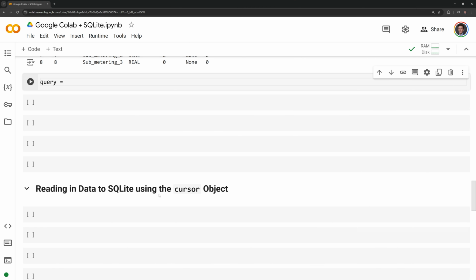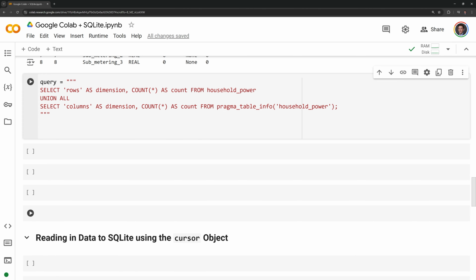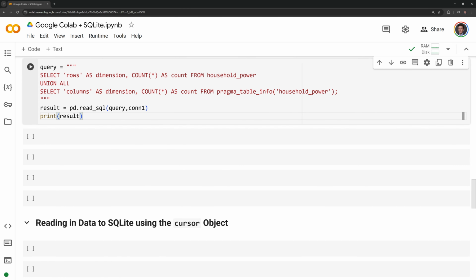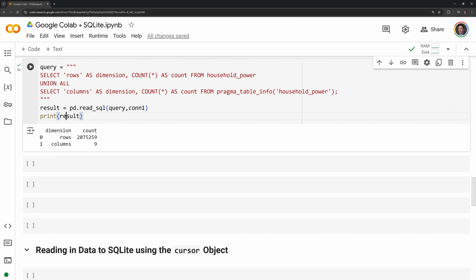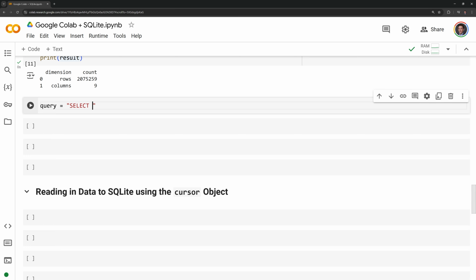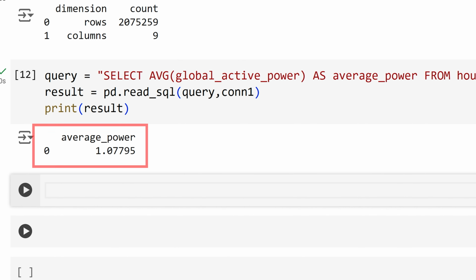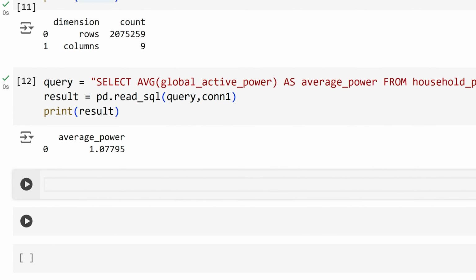The next query I am going to run is to retrieve the dimensions or the total rows and columns of our table. Printing our results, we can see we have just over 2 million rows and 9 columns. Using the following query, I am going to retrieve the average household's power consumption within the dataset. The metric is in kilowatts, so the average consumption is approximately 1.08 kilowatts.